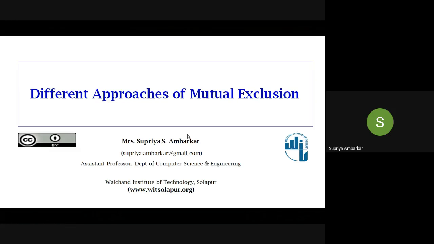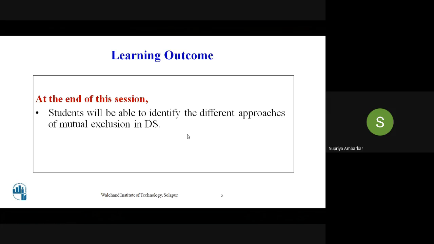Today we are going to discuss a topic on different approaches of mutual exclusion. The learning outcome at the end of this session: students will be able to identify the different approaches of mutual exclusion in distributed systems.